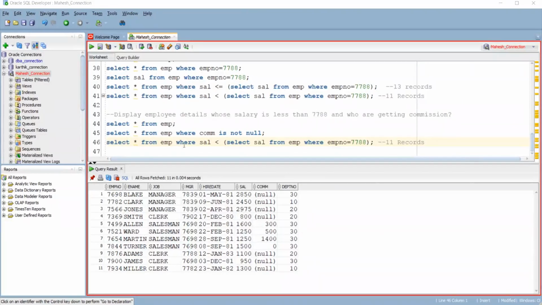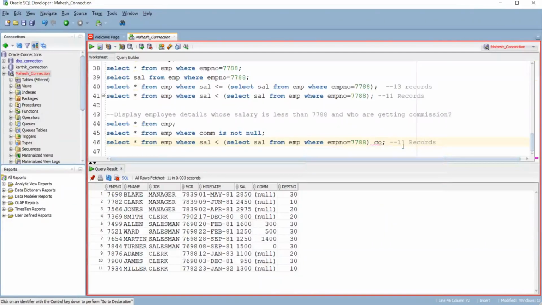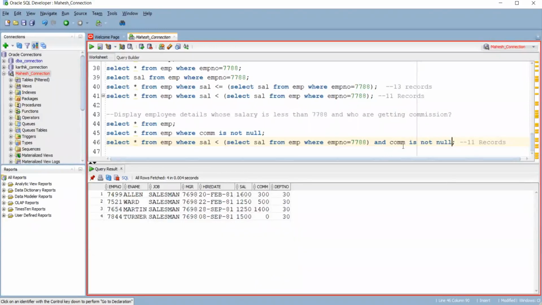Select star from employee where salary less than or equal. We are just trying to get the employees who earn a salary less than the given employee. Out of these 11 employees, we need to get those who earn commission as well. Where do I write that condition? Outside the inner query. You can write an AND condition, and then commission is not null. Are we getting those employees or not?